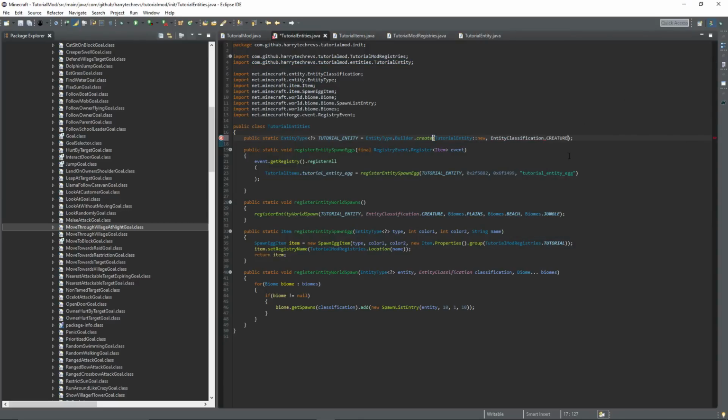dot creature. In registerEntityWorldSpawn, you don't even need to have this parameter here. You can just use entity.getClassification. So that saves you a little bit of code there. So you can remove that. Make things a little simpler.